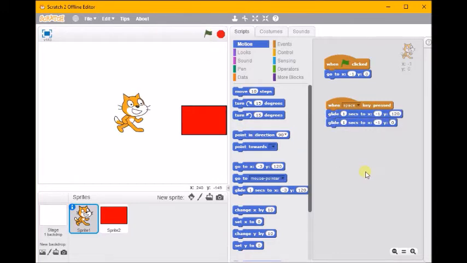Let's try it. He goes up and down. Each time I press spacebar, up and then down. Brilliant. Okay, next thing then, let's try and get this red box to move across the screen.